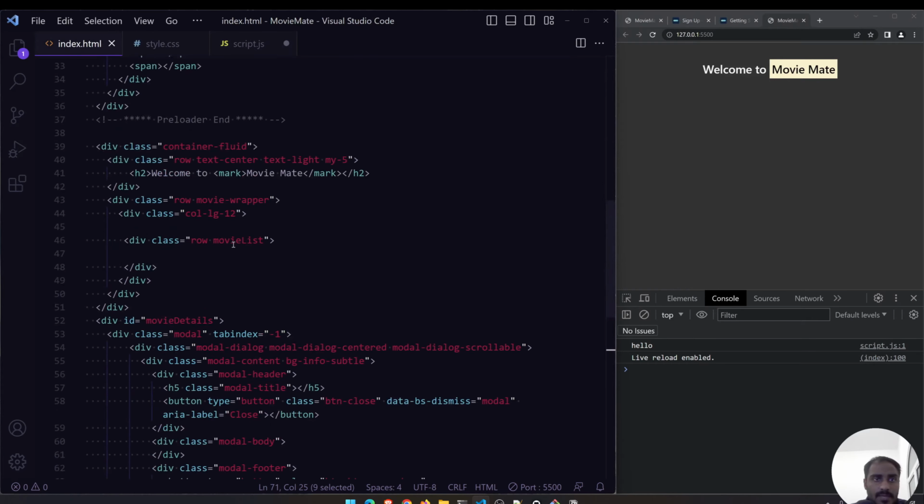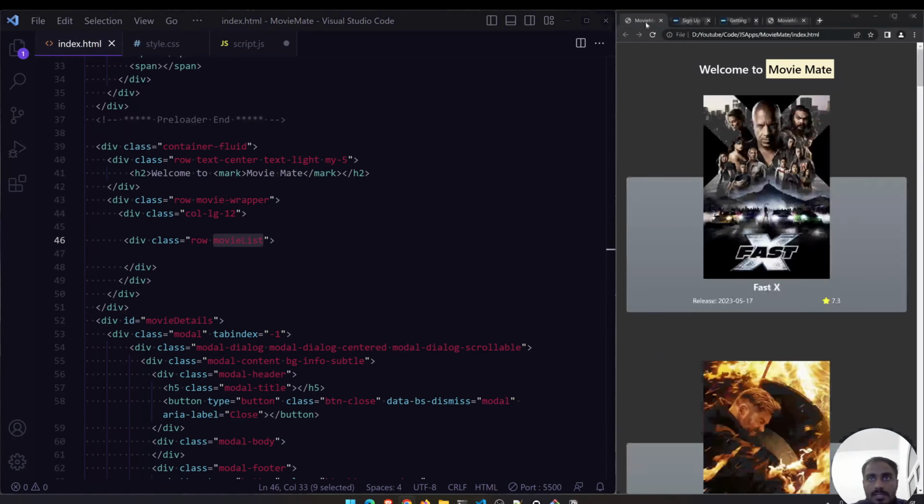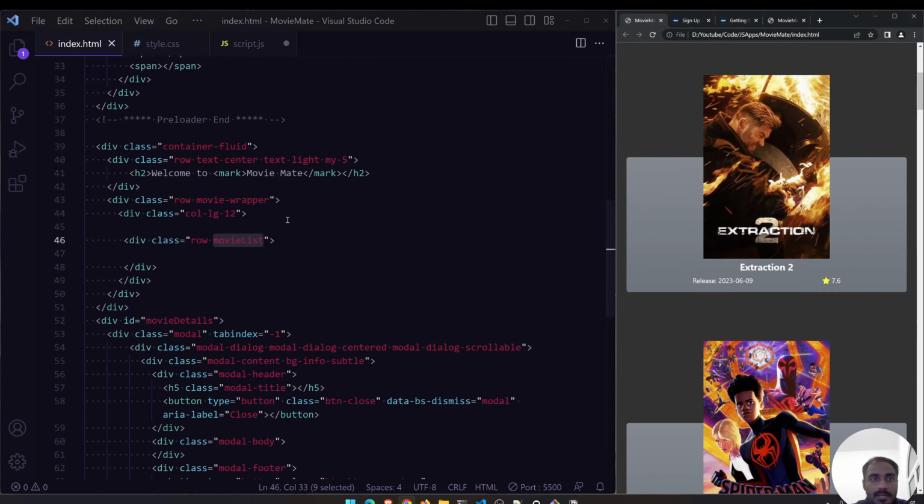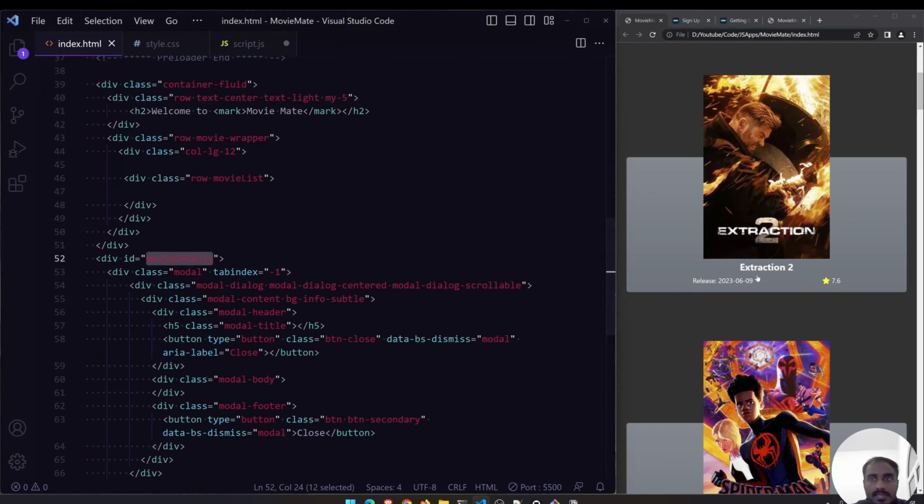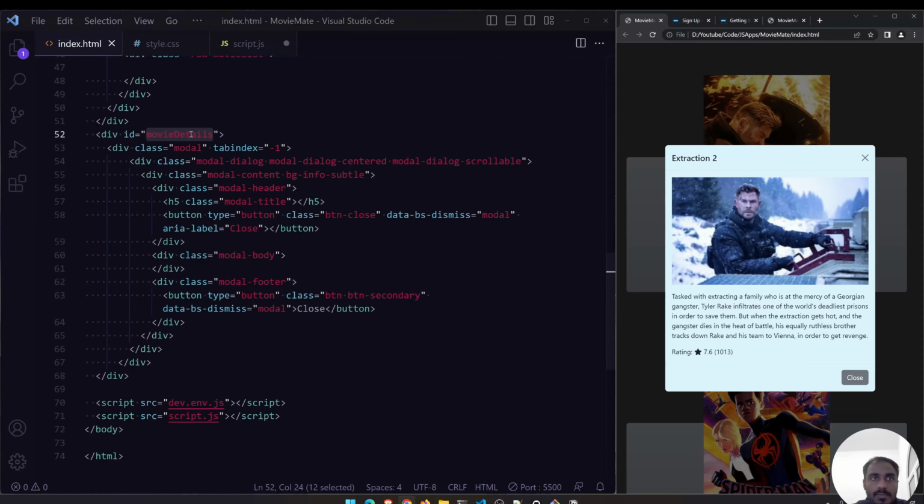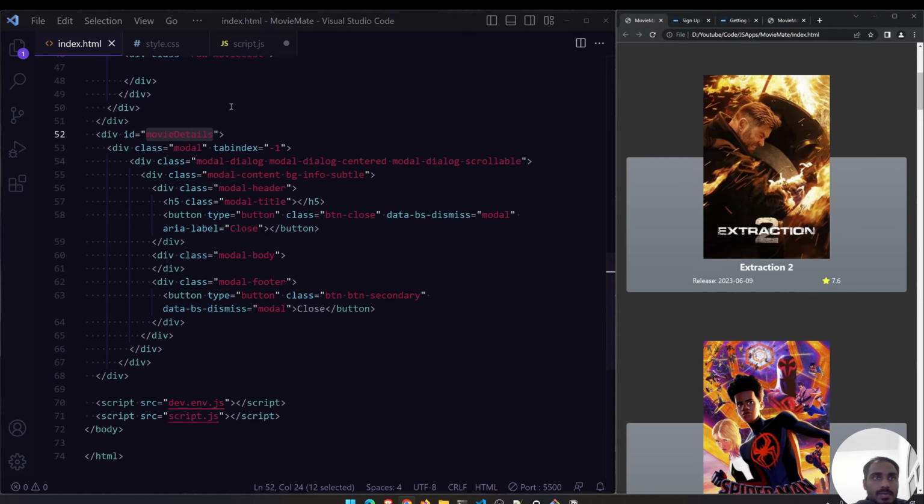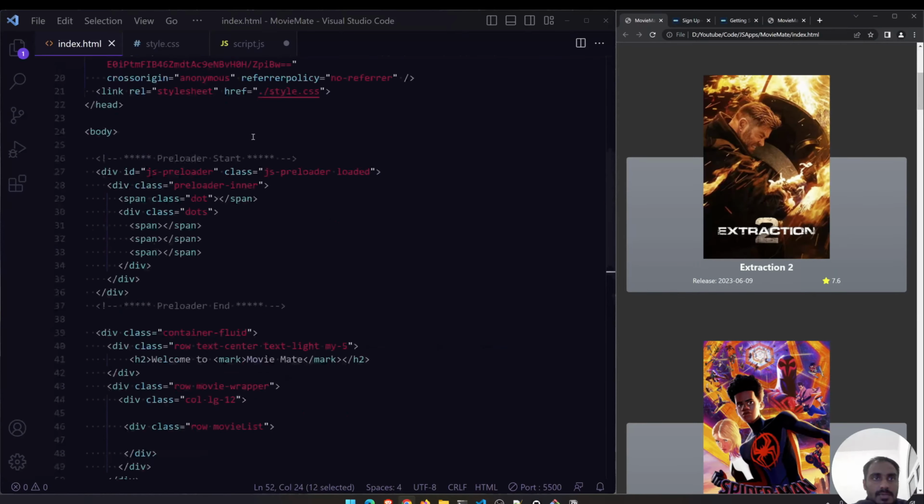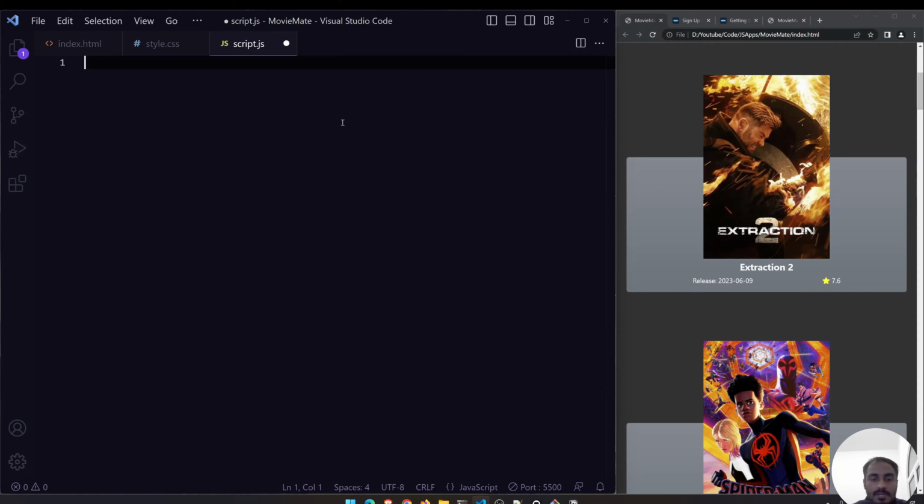Now let's go through the HTML. Inside the HTML, we have a row div with the class name movie list. Inside the movie list, we will be showing all the movie cards. Then the movie details is the modal wrapper. Inside that we have a modal, and this will act as our modal. So that's about it. We will just get all these elements, and then this is our loader, which will show up when you are getting the movies from the API.